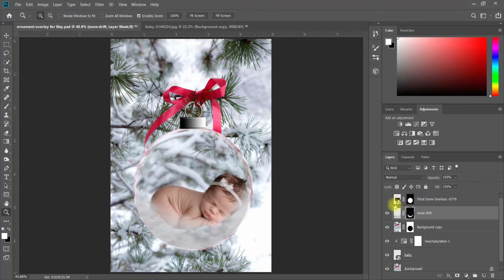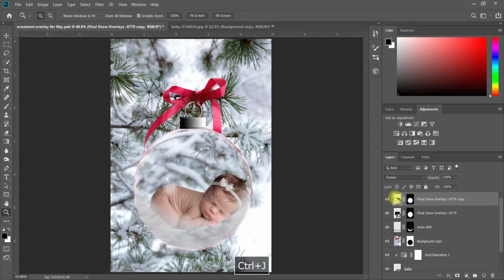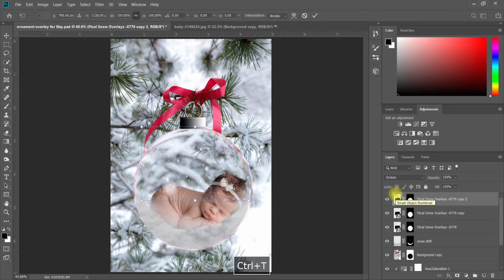Okay, so the only thing left to do is click on our falling snow layer. Okay, and if it's not enough snow, if you'd like it to be a little thicker, every time you hit Control J, it's going to make that snow thicker and thicker. So I just hit Control J 2 times and it made 2 copies of my snow layer. I want some of that snow, not all of it, but some of it to come down over the baby a little bit more. So I'm going to click on one of those new layers and just hit Control T. I'm holding down Shift and I'm just dragging that snow over the top of the baby.